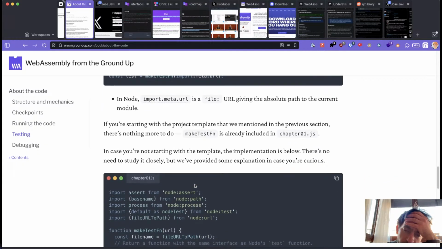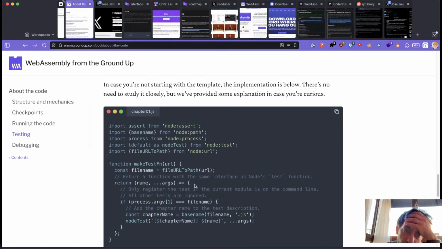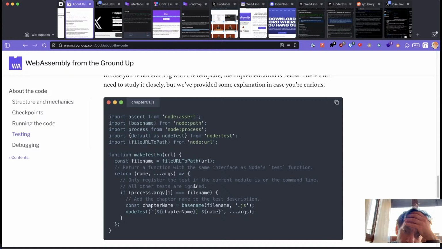Start with the project template we mentioned in the previous section. There's nothing more to do. In case you're not starting with a template, the implementation is below. There's no need to study it closely, but we've provided some explanation in case you're curious.